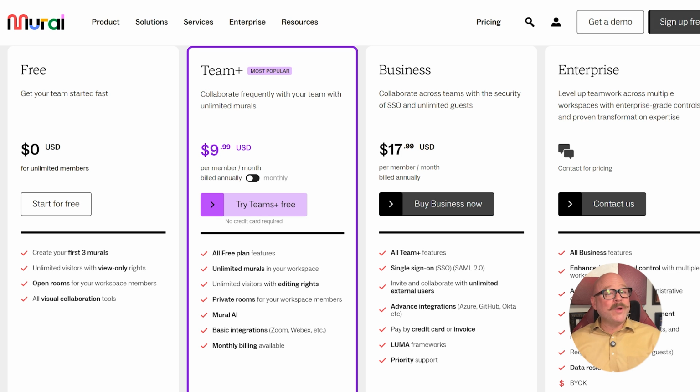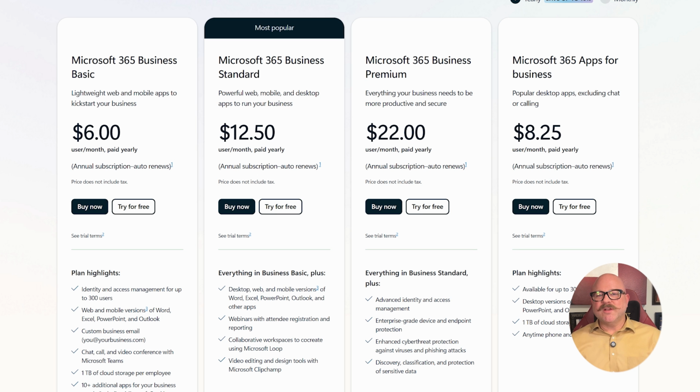Now, let's go over pricing. Mural gives you a free plan at $0, a team plan for $9.99 per user per month, a business plan for $17.99 per user per month, and of course, an enterprise plan with custom pricing. Microsoft Whiteboard is included in all Microsoft 365 subscriptions, so you don't need to pay extra for it.